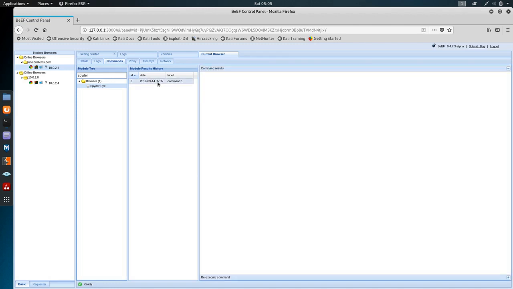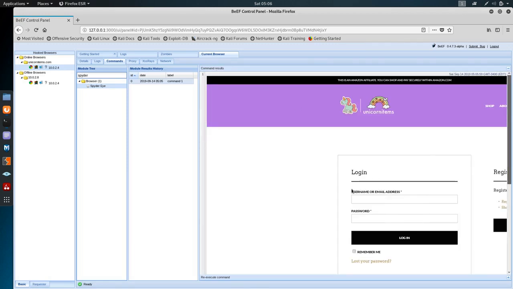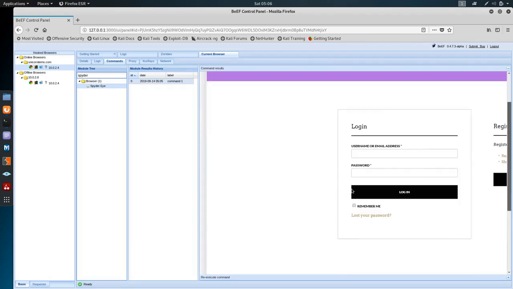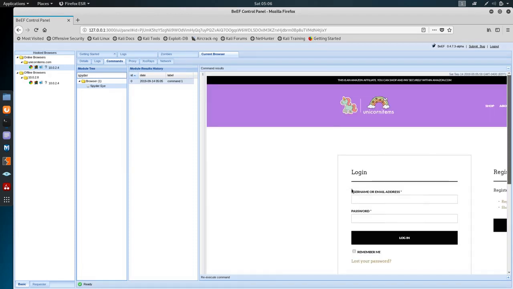If you click over this attack ID over here, you can see the command results, and here you go. Now we have taken the screenshot of the target computer, of the target browser. So this is very easy, as you can see. And we managed to hook up the target with a simple link or a simple JavaScript injection with man-in-the-middle, and we can actually take a screenshot of the user within just a couple of seconds.